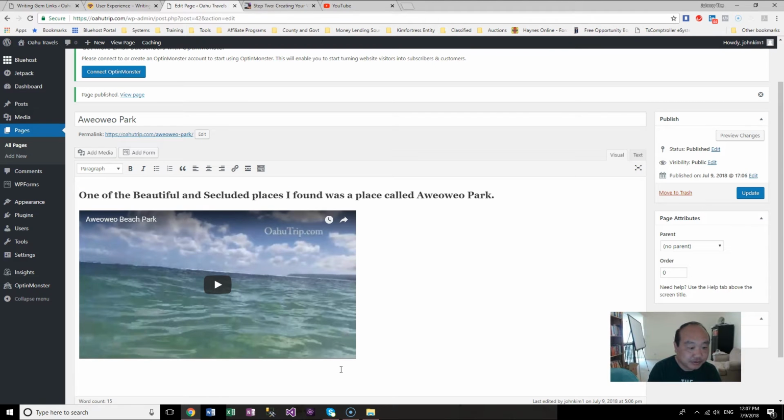So that is, I would add more stuff right down to the, format this a little bit. Add a little bit of information in there. One of the beautiful secluded places I found was at Ayo Park. This beach was very quiet and the waves were mild and we could easily relax on this beach park.